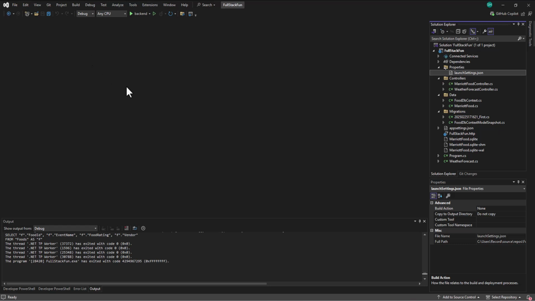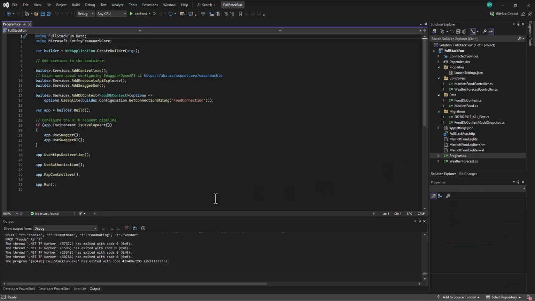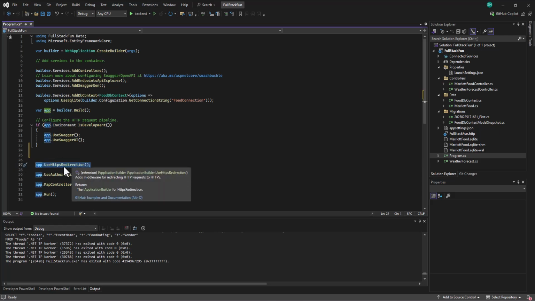It's driving me nuts. We go to the program CS, and we're going to make an entry here that tells it it's okay to get requests from that particular request, right? The particular port. And so in here, above HTTPS redirection, which by the way, if you're not using HTTPS, take that line out. But if you are using HTTPS, let's leave it in.